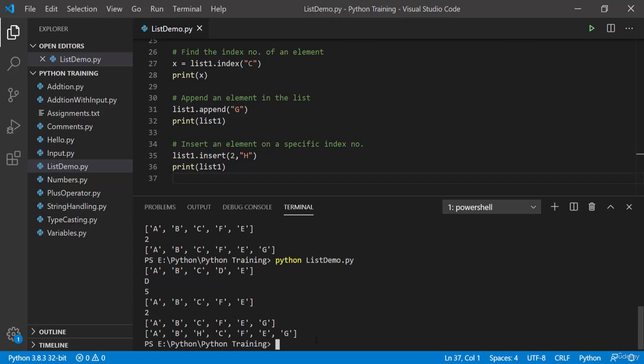So now we can see that h is there, so the whole list is shifted one place. Okay, so c was on 2, now c is on 3, and h is there on 2. So this is how every element is shifted one place, and that particular element is added on the given index number. So that's how we can use that.